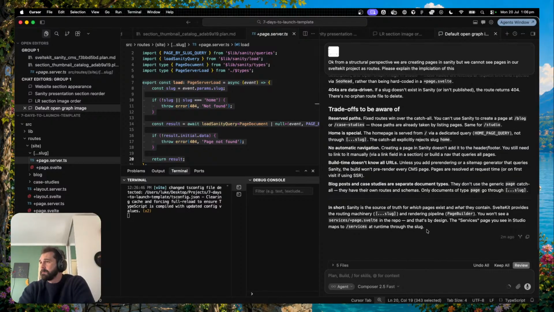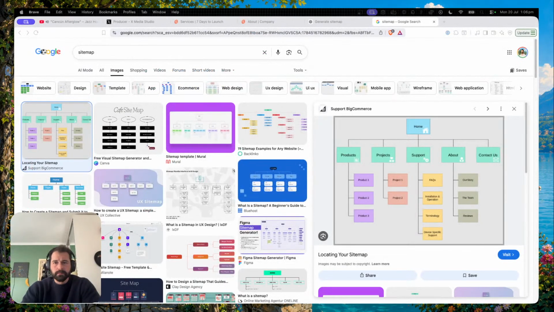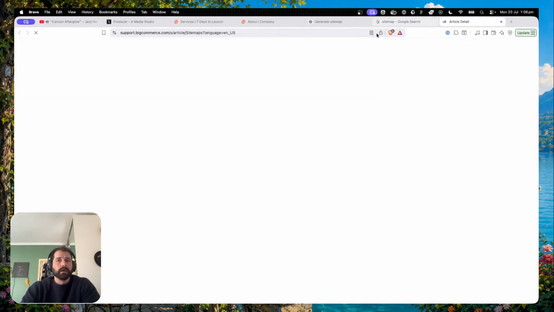That makes sense. So to tie it back to a real project, what would a good sitemap look like? Show me a sitemap, chat. Generate a normal sitemap for me. Maybe it's just even on Google sitemap. So if we've got this kind of sitemap here, I'll open it up.